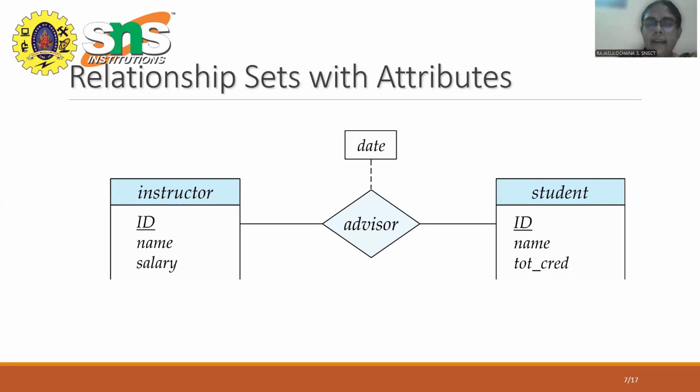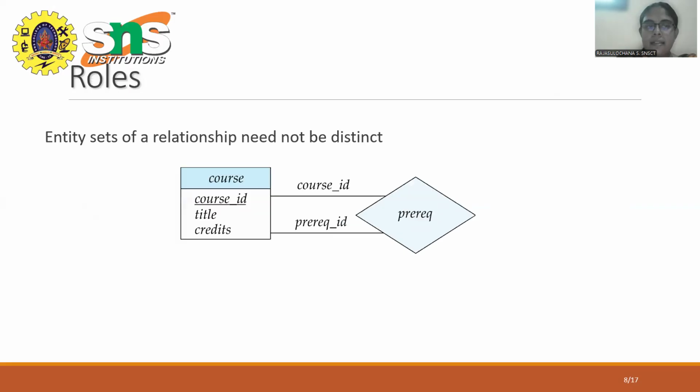Now, for relationship sets with attributes. So what is relationship set? If we have more than one relationship, it is called as relationship set. So here, the entity sets of a relation need not be distinct. That is, relation is used to connect two different entities, right? So these two entities need not be different. These two entities can be same.